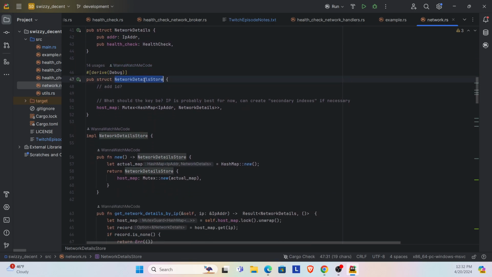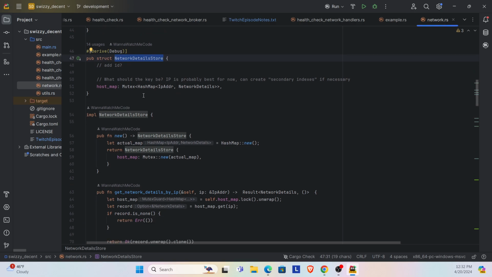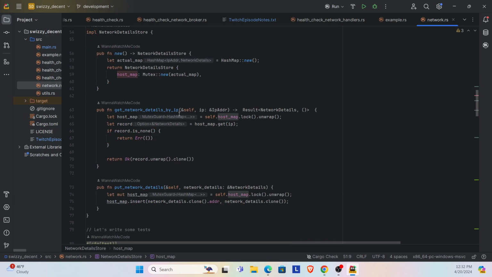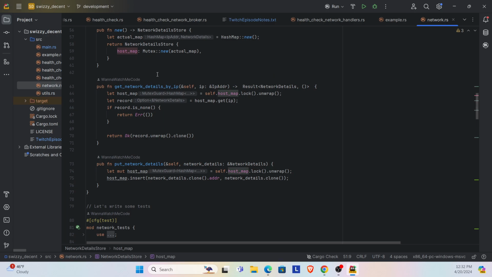Network details storage. So this is our actual structure for holding our actual network table. The network table is actually the host map. Just initialize it there, and we put it in a mutex. That's for when we have concurrent access to it. It'll right here lock that mutex, or wait for that lock, and then operate on it. And when it leaves this scope, it will release that lock, and then whoever else calls get network details can acquire that lock and do the same operation.